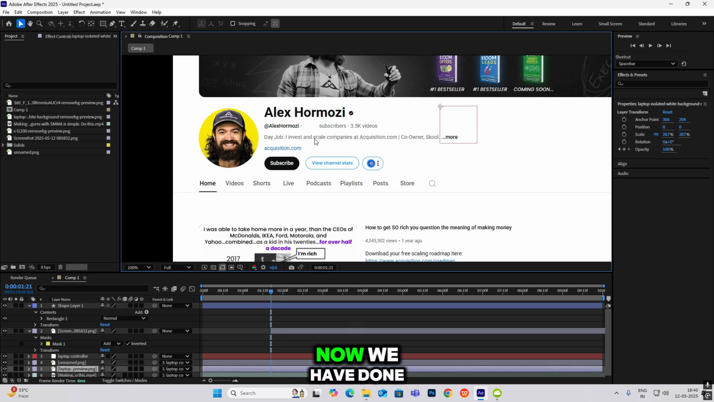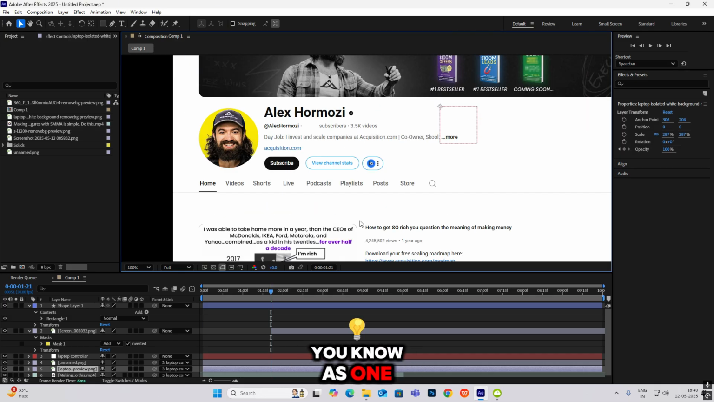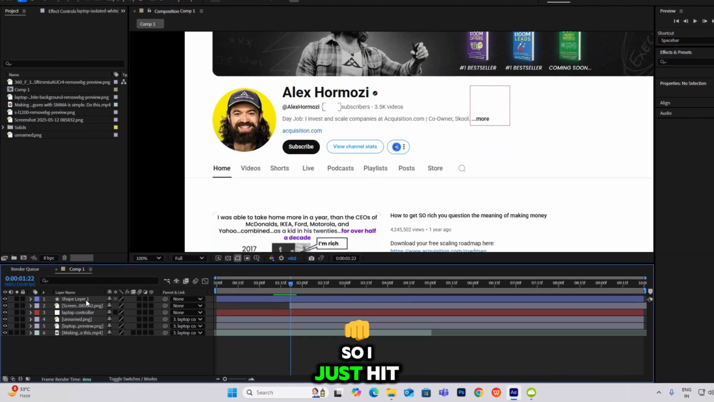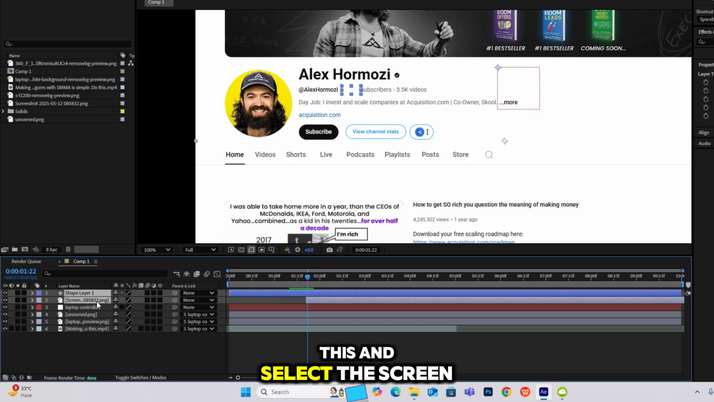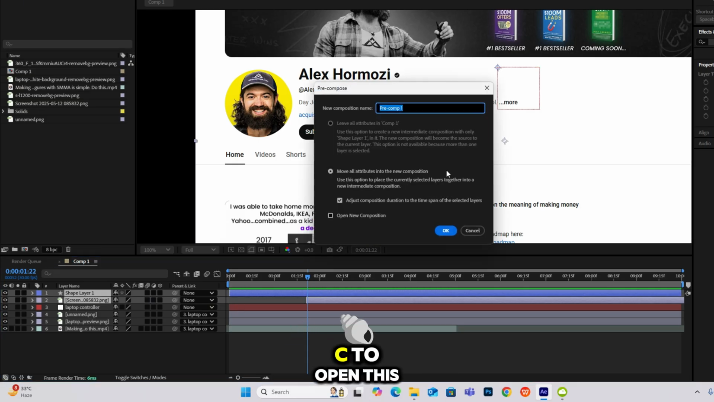Okay, now we have done that, so it's looking as one. Okay, we cannot find the difference here. Now what we can do is first I have to make these two as one. So I'll just hit this and select the screen, take Control, Shift and C to open this pre-compose layer, and let's rename it to YTL screen and select these two, click OK.